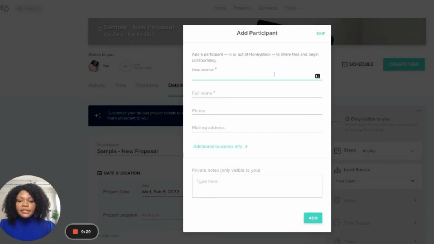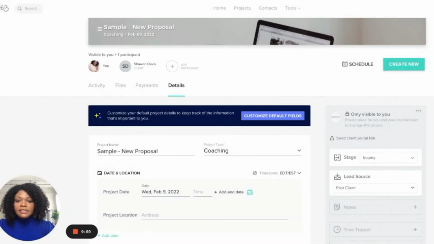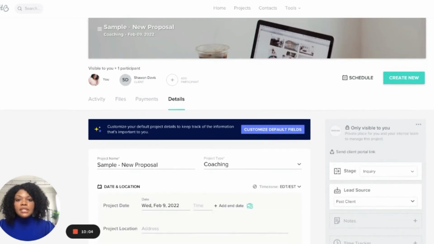Now at this point, you'll put their email address in. I'm going to put my email in here. And because I'm a contact in my Google contacts, it automatically populates my name. You can also take this from whatever lead form or contact form that your client submitted, and just enter the information in here. And then we're going to select add. Now that new client is here inside of Honeybook, and you are ready to send them over that new proposal, or that proposal and contract.